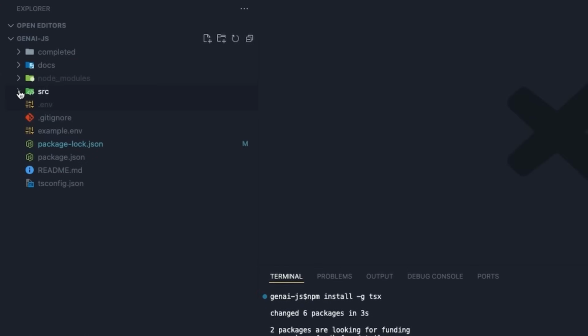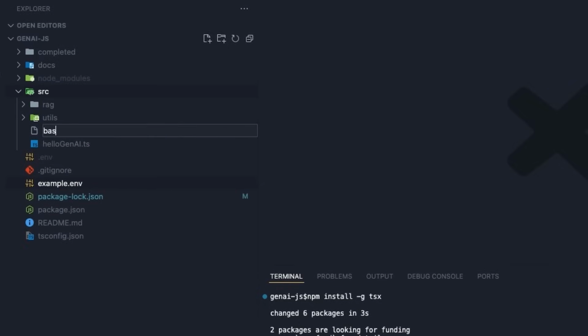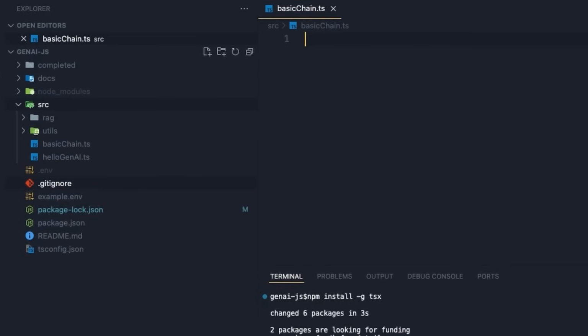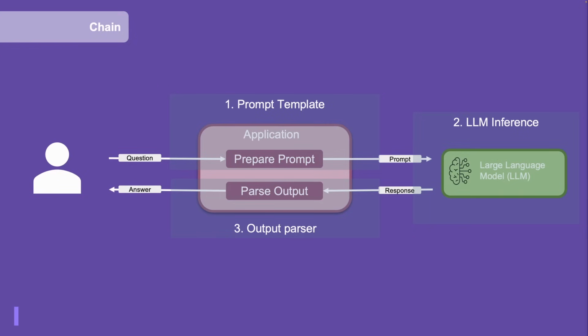Now let's create a new file named basicchain.ts. A chain is basically a sequence of steps. So when you are interacting with the LLM, your application needs to do at least 3 steps. So first it needs to prepare a prompt. A prompt is like an input or the request that we will send to the LLM. Then the second step is to invoke the LLM by sending it the prompt. And then the third step is to parse the response back from the LLM.